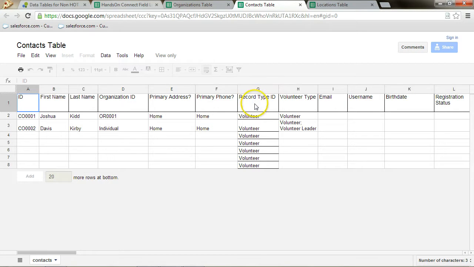Record type ID for the contacts, this is always volunteer. There's only one record type, so just fill it in all the way down with volunteer. And then volunteer type. In most cases, this is going to be volunteer as well. If you have somebody who's trained as a volunteer leader, you might fill in volunteer and volunteer leader, as in this row here. But in most cases, this is just going to be filled in volunteer all the way down as well.